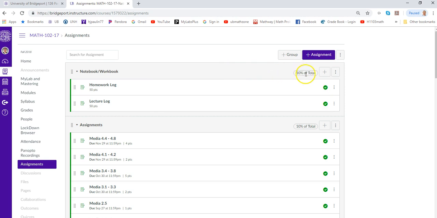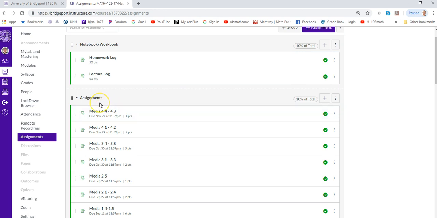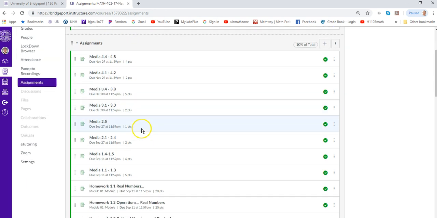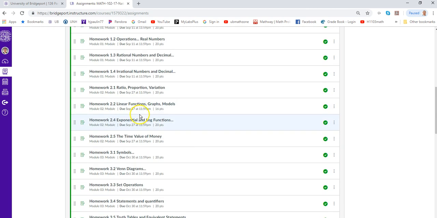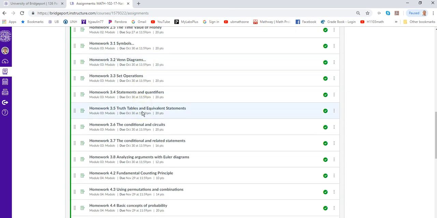Now, the total for this is correct. This is 10%. Now, there are other things in here. Attendance was in here. And we don't use attendance in our grade. We're using the quizzes as sort of an attendance thing. All right, then we have another category called assignments. And that's where media is going. I had to move them. And then, of course, the actual assignments. And this is 10% of the grade.